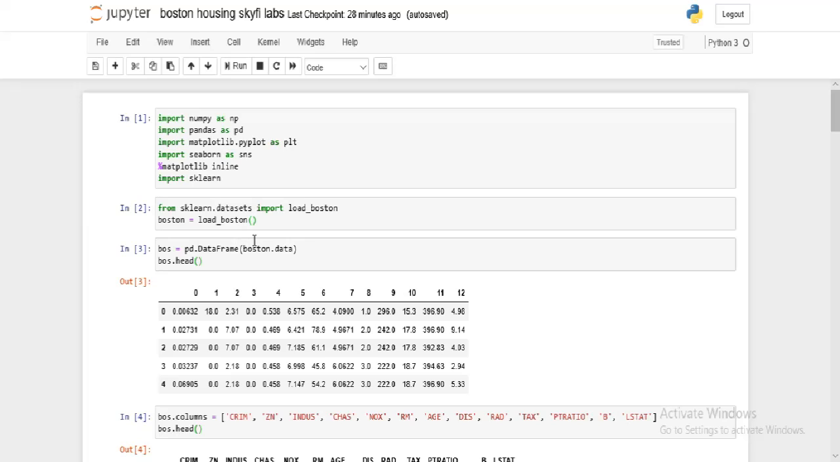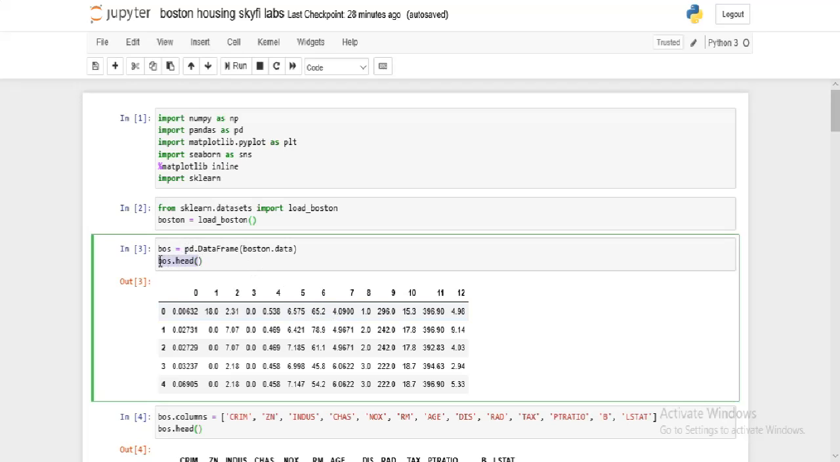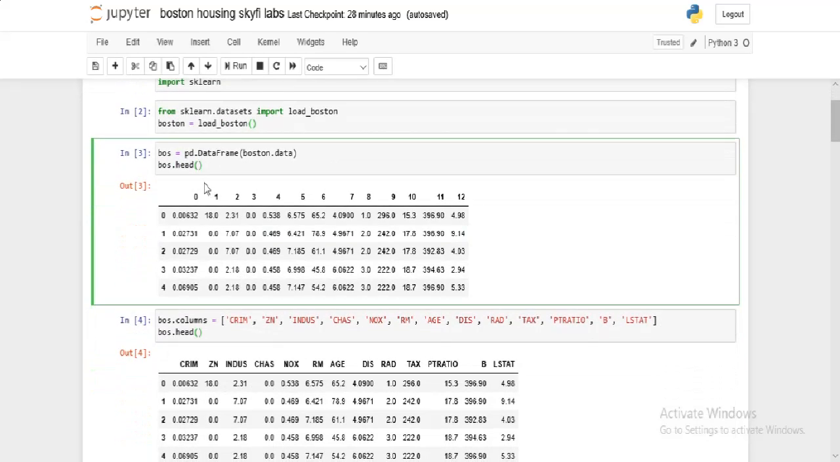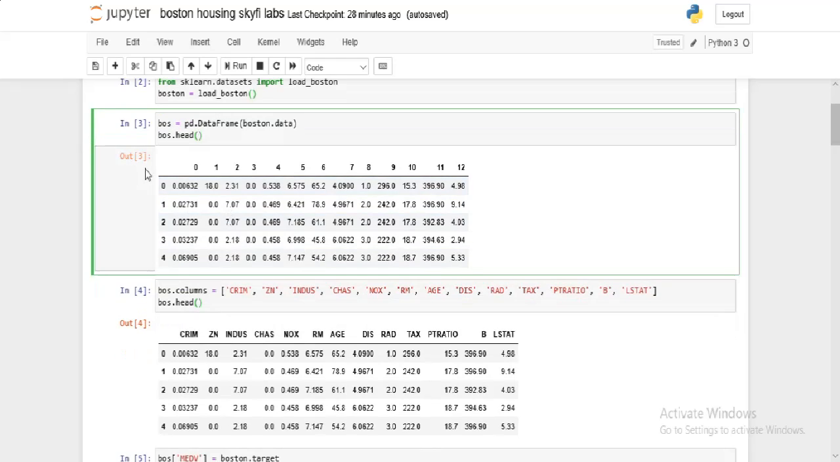Okay, now we will learn to load the data into a Pandas data frame, and then we will print the first few rows of the data using the head function. As we see here in input 3, boss = pd.DataFrame(boston.data), and boss.head() is used to print the first few rows of the data. As we see here, these are the first 5 rows, and it was the output of input 3.